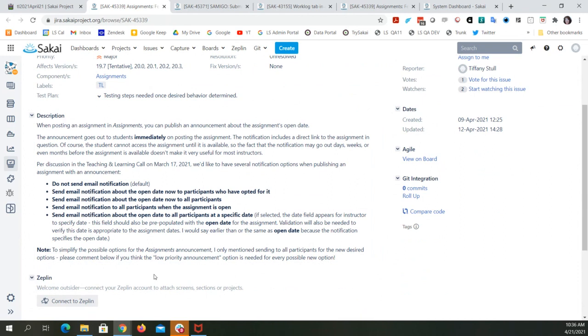If I were to sketch this out in my mind right now, what I would see is a checkbox that says send an announcement, and then below the checkbox a series of radio buttons, where the first radio button would be now, the second radio button would be when the assignment opens, and the third radio button would be on a specific date. And then you can use the date picker to specify the date and time that the notification goes out.